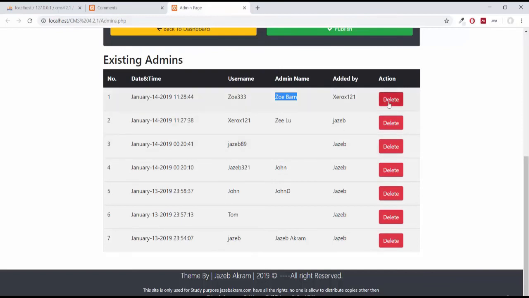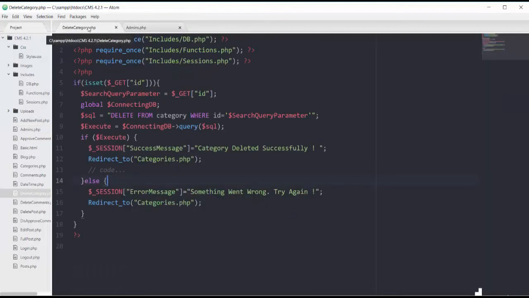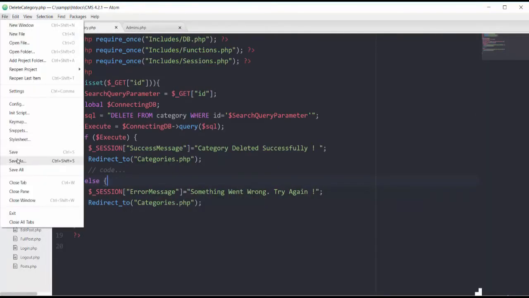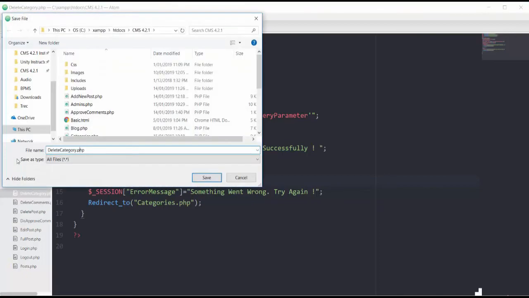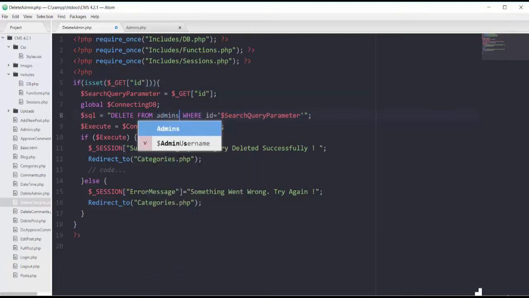So now we have to work on this delete page. So the ID 7, ID 6, ID 5. I can use this delete category page. So I will use this page and save it as delete admin.php. First we will get our search query parameter and save it inside this search query parameter variable. Everything on this page will execute when our URL has this ID. Then we will delete from our table of admins where the ID is equal to the search query parameter.